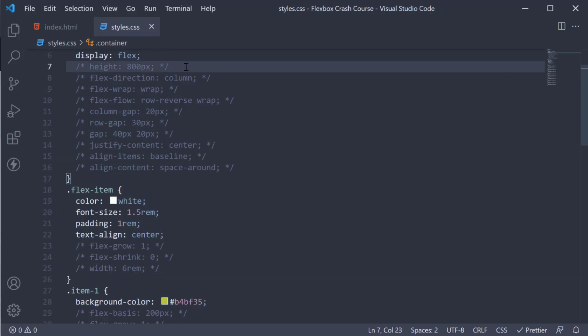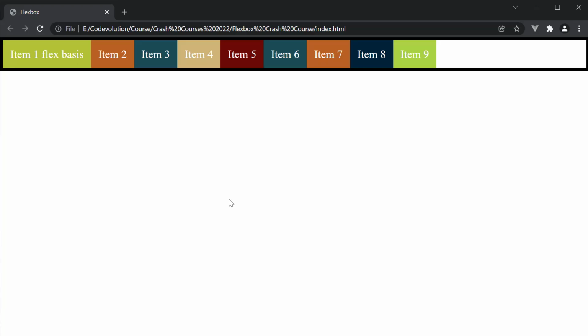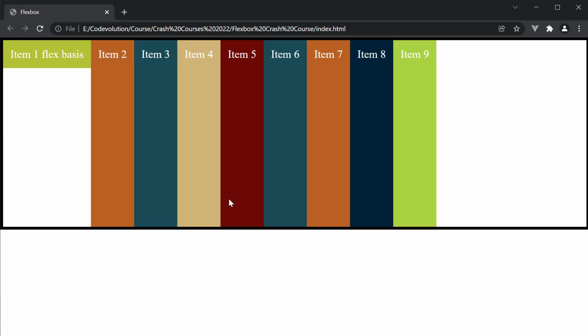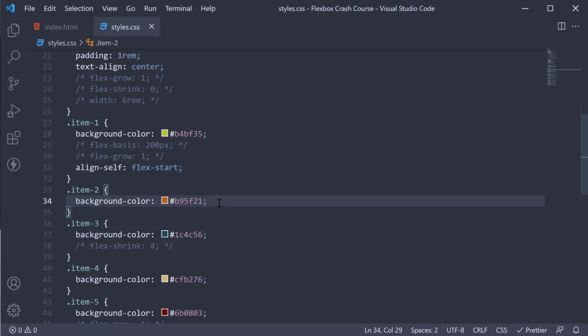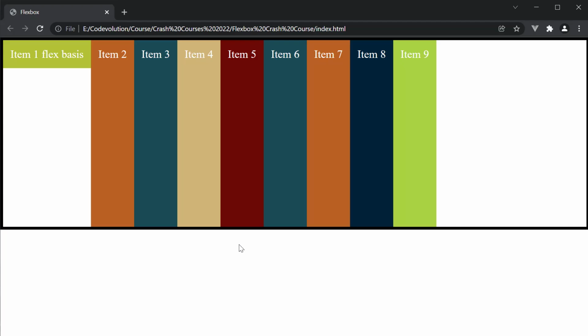Let's also set a height of 400 pixels on the container. If we take a look at the browser, refresh, you can see the item is pulled to the top, which is where the cross axis starts. The second value is Flex End, which aligns the item with the end of the cross axis. On item 2, let's set Align Self to Flex End. And you can see the item is pushed to the bottom of the cross axis.